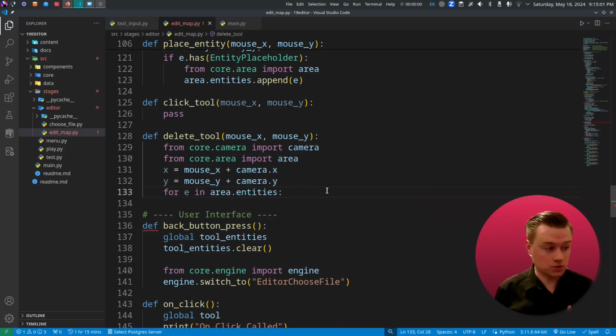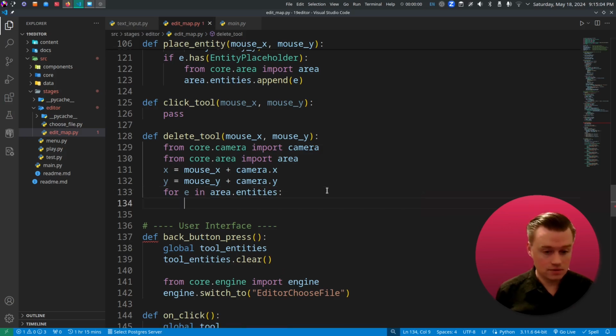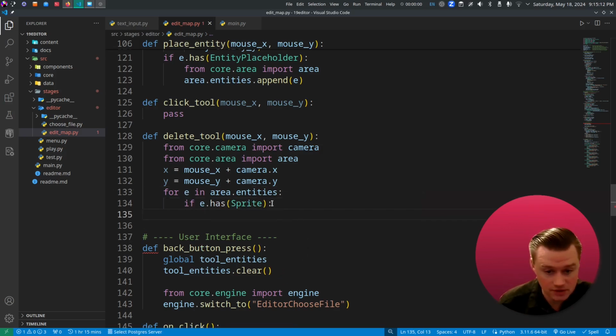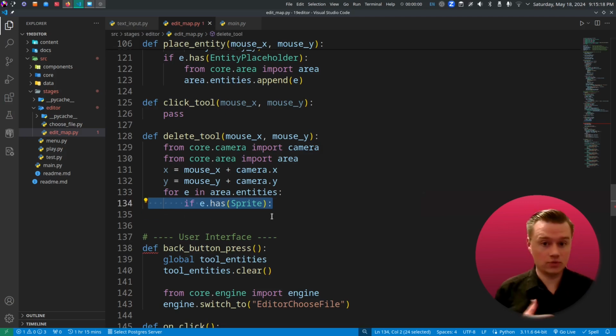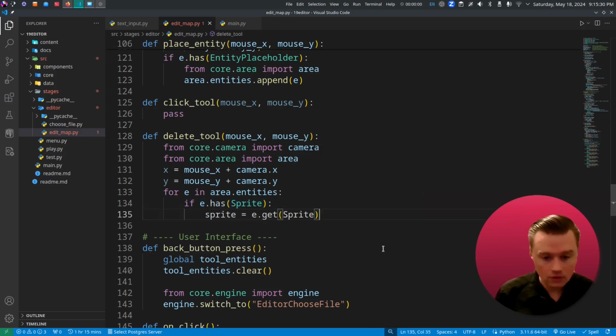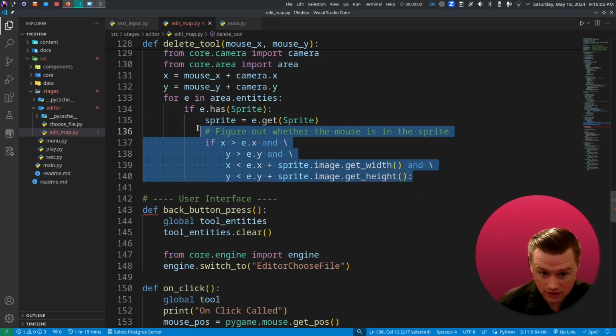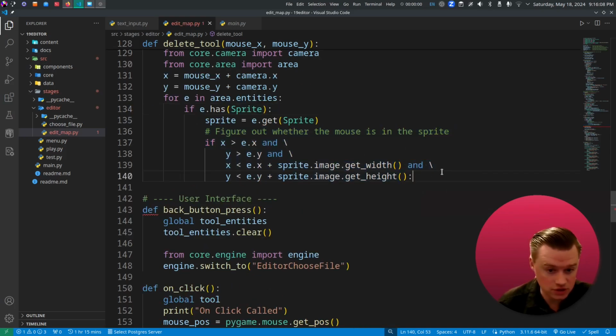Let's check each one of the entities in the area. We're going to delete these based on the sprite. Now, even if an entity doesn't have a sprite, in the editor it will, because when we add entities to the editor, it's going to have a sprite and then that entity placeholder thing. So anyway, we're going to check for its sprite. We're going to get a reference to that sprite. Now, this logic right here is similar to the logic we did with collision detection.